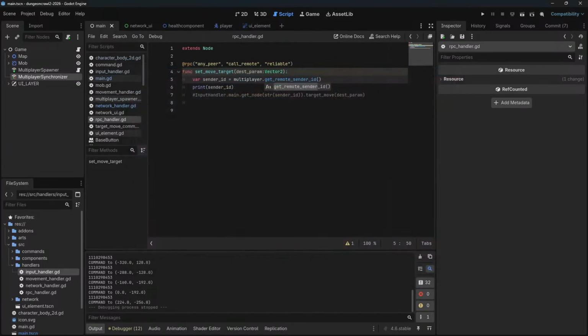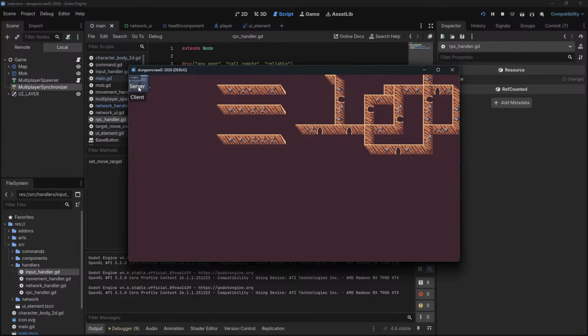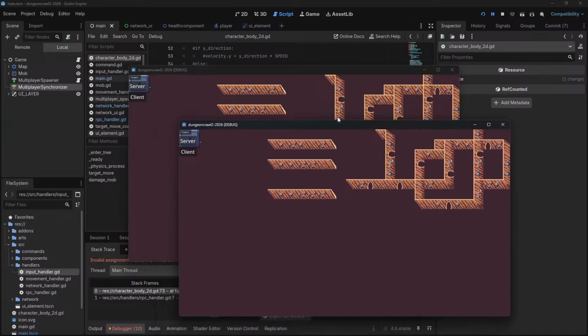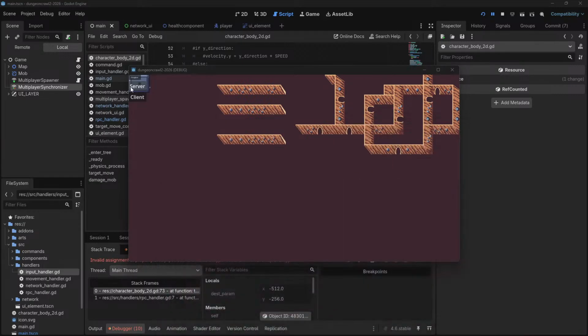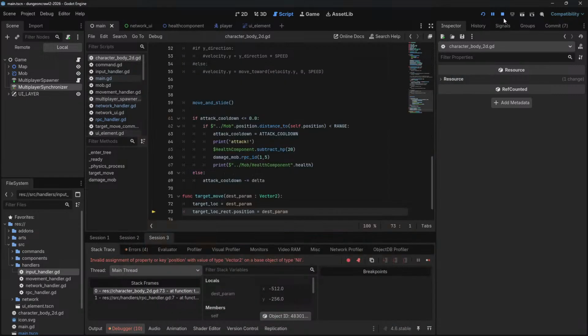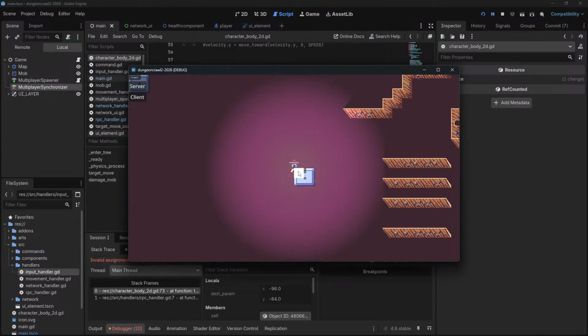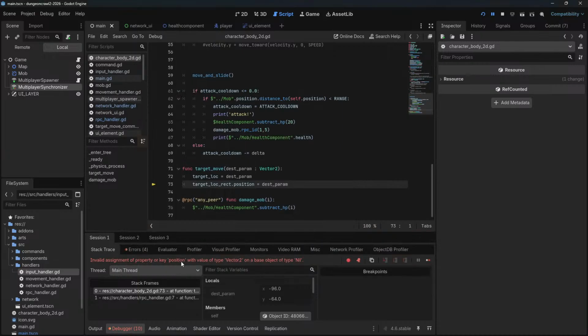Nothing is crashing. Let's go ahead and uncomment that, and that shouldn't change anything, but it might. Oh, did I click the client button twice? Yeah, that's an illegal move. I should make it that when you click that button, it closes the UI. Oh, dang it. We can't set position of type vector2 on a base object of type nil.